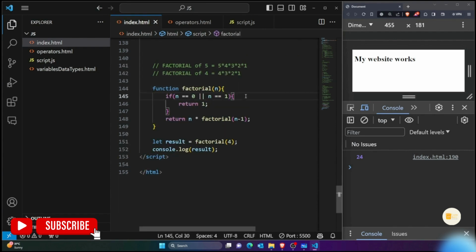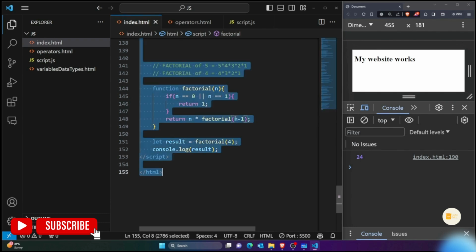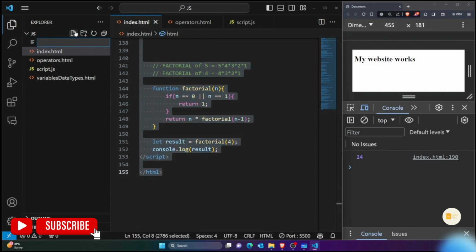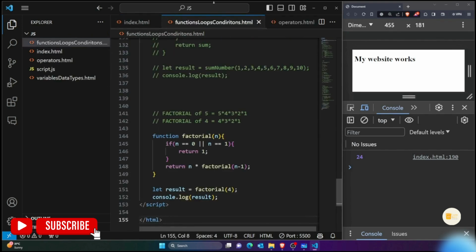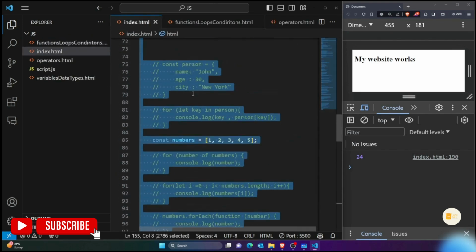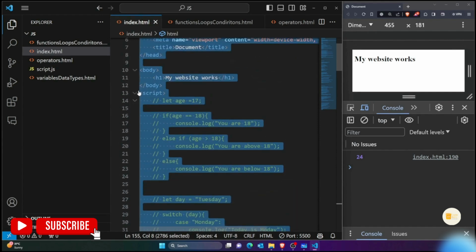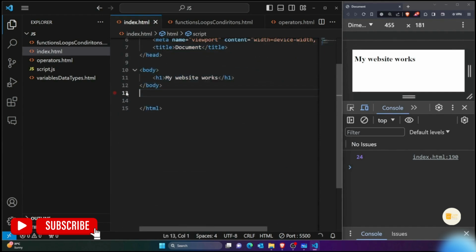Okay guys, so after this we have one more important thing in JavaScript that is known as DOM manipulation. Let me just explain this, then we can end the video. So we have the name. Let me just save this. I'll just say functions loops conditions.html, and I will save this code here. The code actually became pretty long, so let me just erase everything.